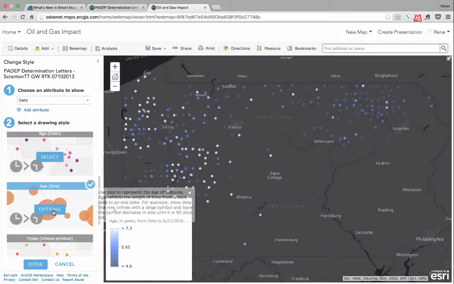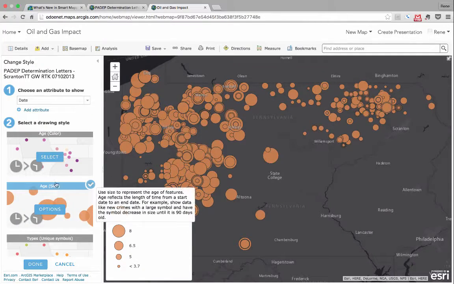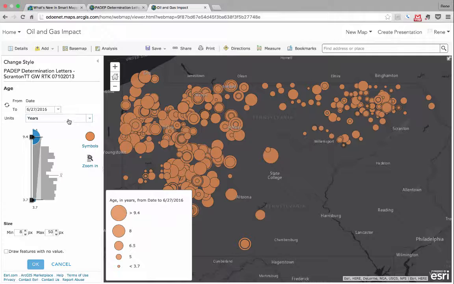And then we've got age by size. This is very similar to the other size one that we did before. So you can just go in here and adjust it down to months, days, and depending on your data set, you might even be able to go down to seconds if you're working with some very focused data, like hourly data that's being recorded.